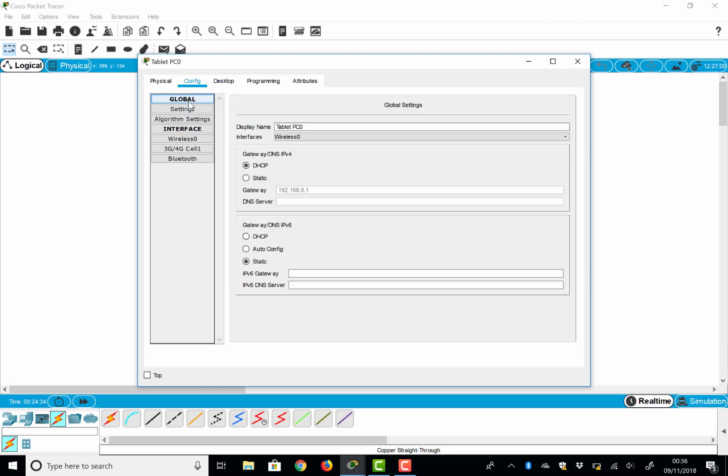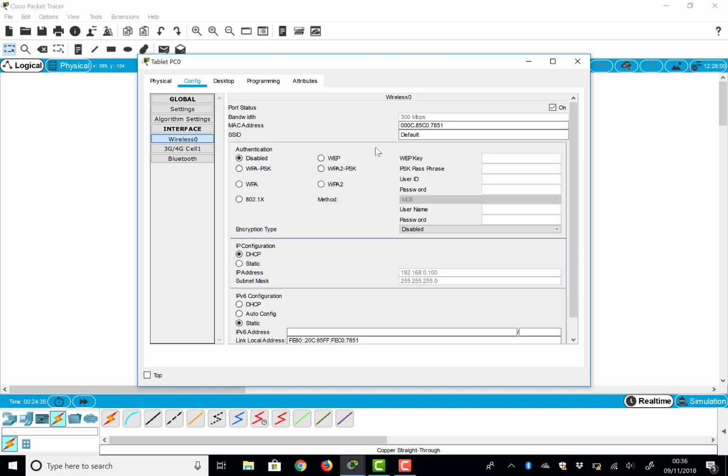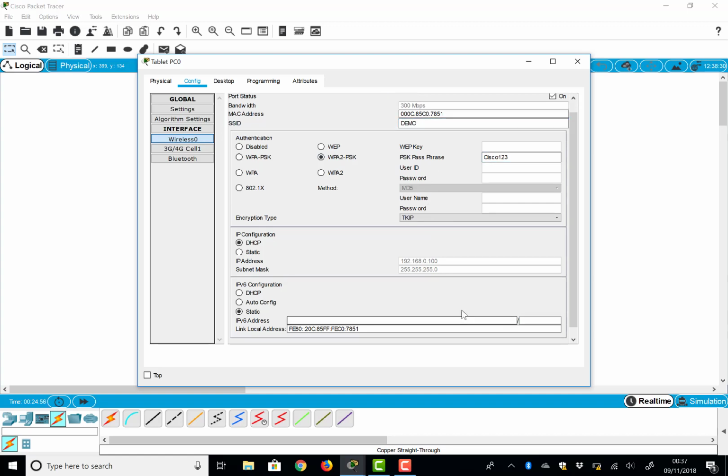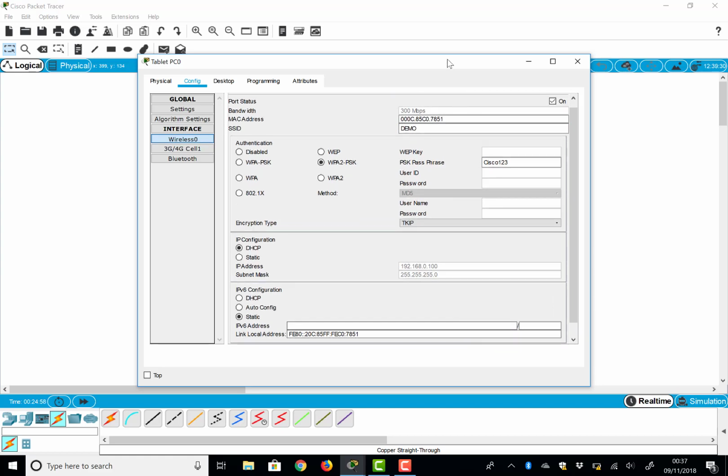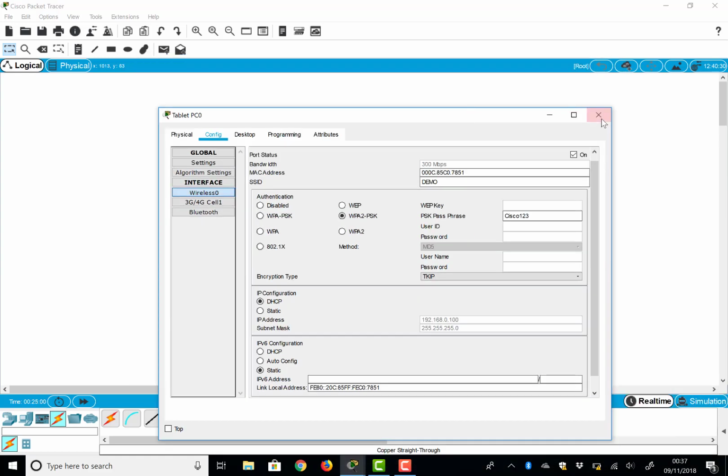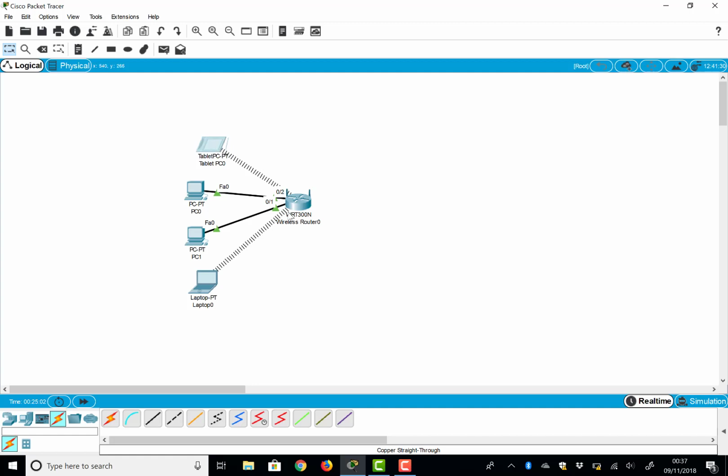So go into the configuration, come down to wireless, and you've actually got to type the stuff in here: WPA2 Personal, passphrase Cisco123, and the SSID was demo. It's not quite as easy to do on this device. And there we go, we put those configurations in, and that's now connected.